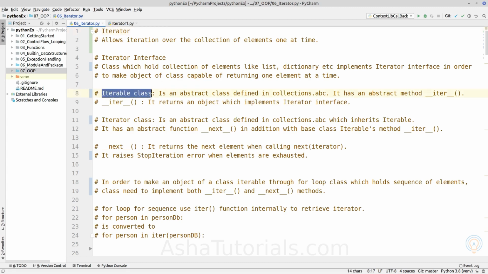First one is the Iterable class. It is an abstract class defined in collections.abc and it has one abstract method __iter__ which returns an object which implements the iterator interface. And the second class is the Iterator class. It is an abstract class defined in collections.abc which inherits the Iterable class. It has one abstract method __next__ which returns the next element when calling the next method on the iterator object, and it raises StopIteration error when elements are exhausted.